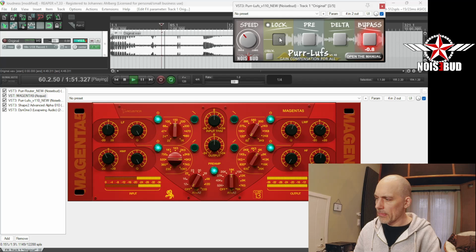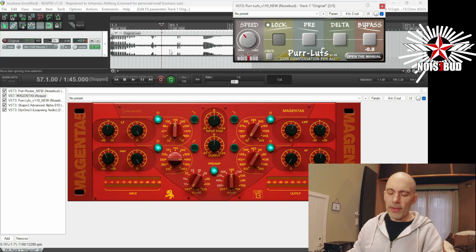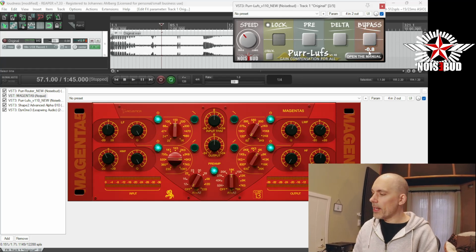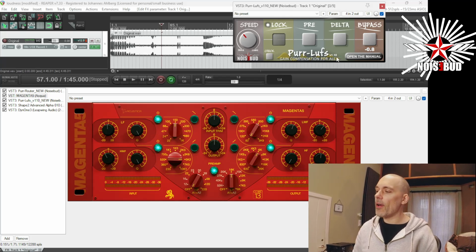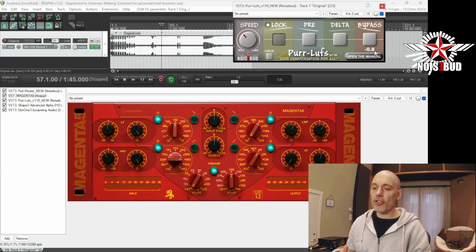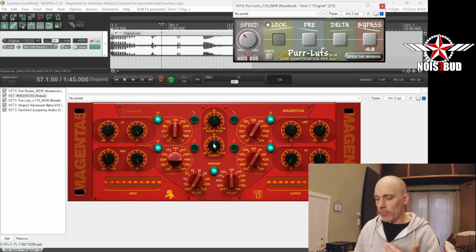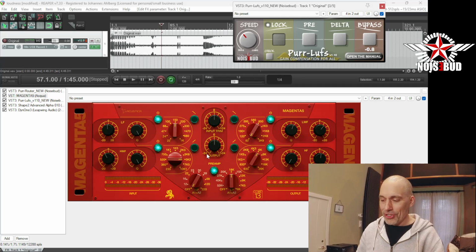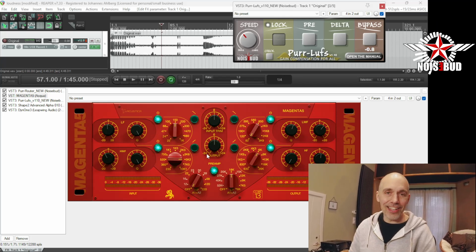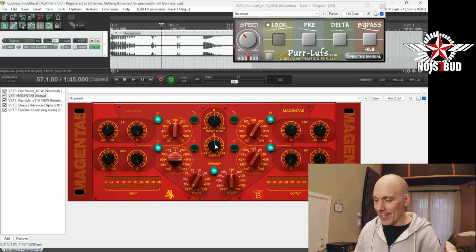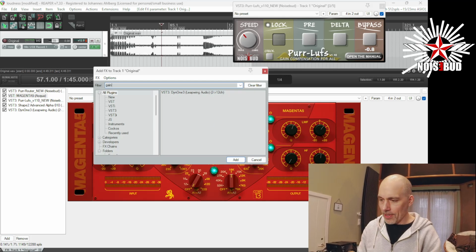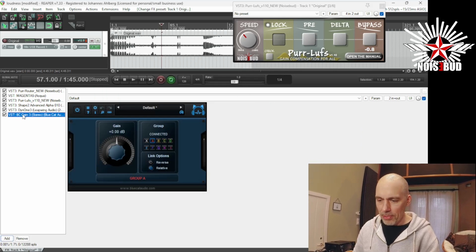When I've done my settings, then I get, and I have locked Purr LUFS, the value that I need to change the gain, and it's minus 0.8 decibels. And if you have a well-made plugin, then you should be able to write that in a gain, makeup gain knob. You can't do that in Acustica plugins because they think this is hardware. It's not. So I'm going to load a gain plugin.